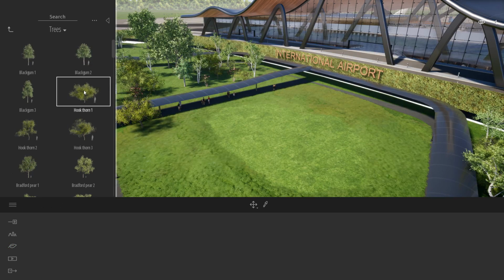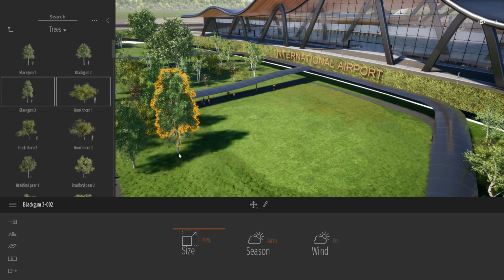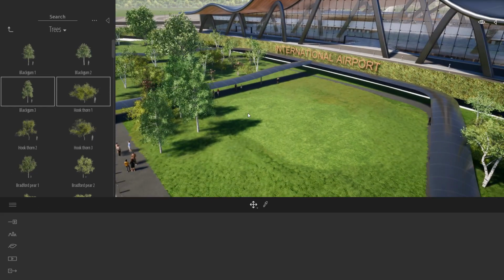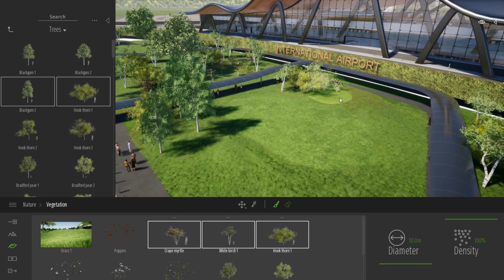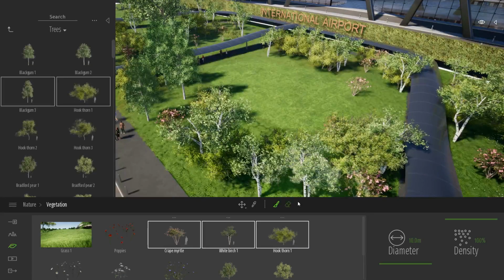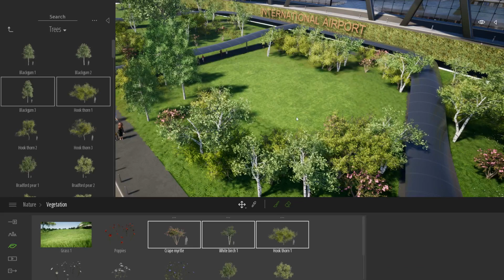I can also create a multi-selection by holding the Ctrl key. And now each time I click, I will add one tree from my selection randomly. Because it's in the tree folder, it will take a random rotation and a random scale, so you won't see the repetition. Adding to that, we also have created a vegetation tool that allows you to paint vegetation directly onto your project. You even have an eraser if, for example, this tree is a bit off.